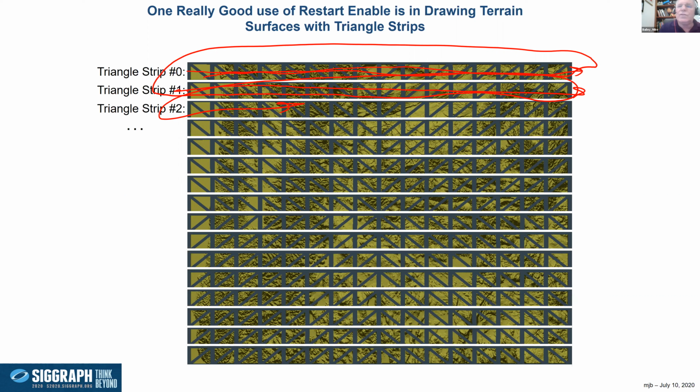And so it's really a way of doing this wrapping around. That's what restart enable is, or that's what restarting is. And so now you can take this and put it all in one big triangle strip that is capable of sort of carriage returning to the next line. So that's kind of cool.